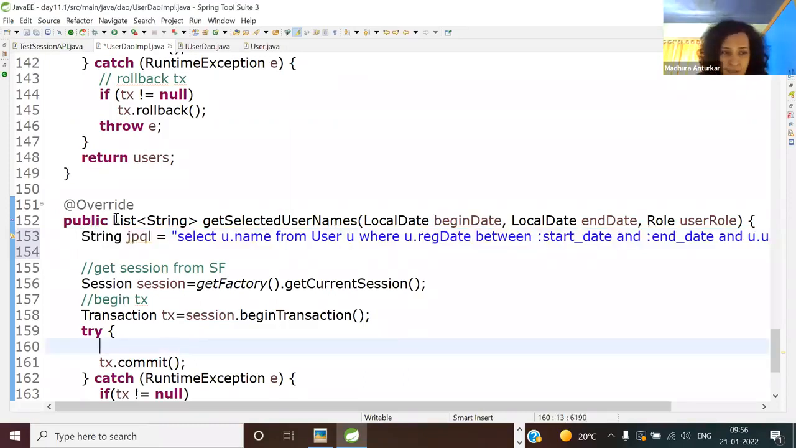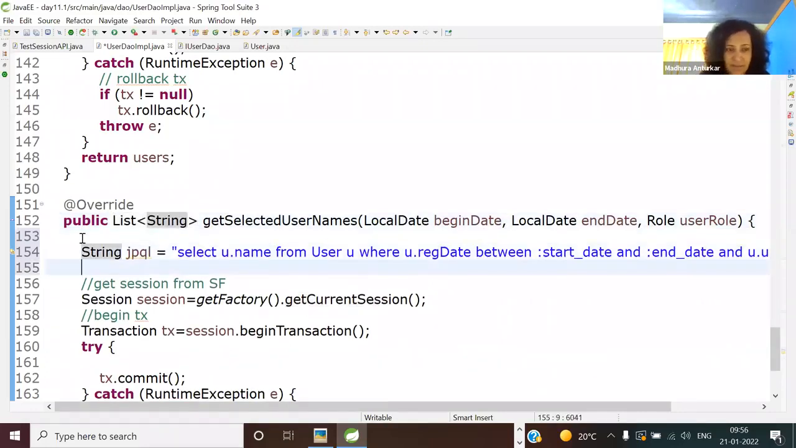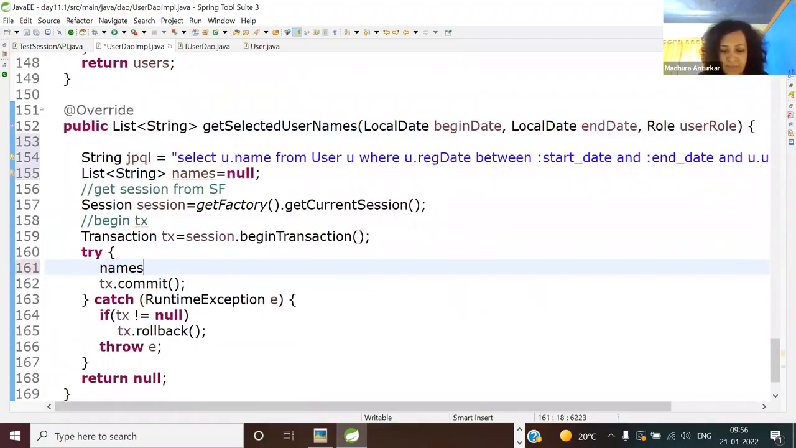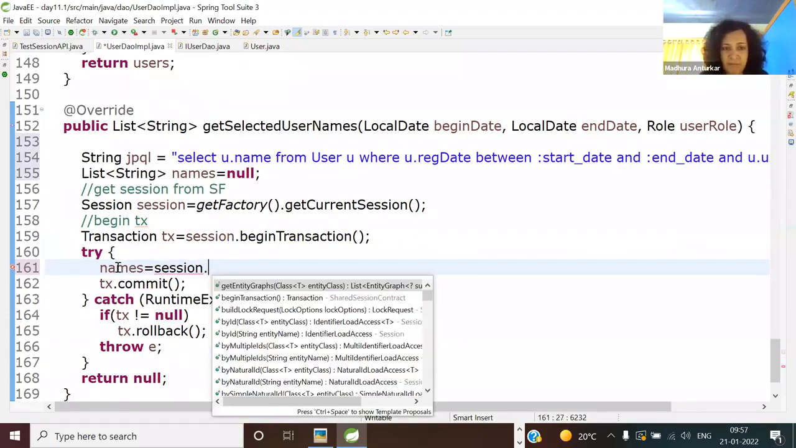So here, okay. Let's define this so that I can access it. Names equal to null. Okay. So I'll write the left-hand side. What should I start with? Session.get or session.createQuery? Of course, createQuery. We have a JPQL to wrap, right? So createQuery.